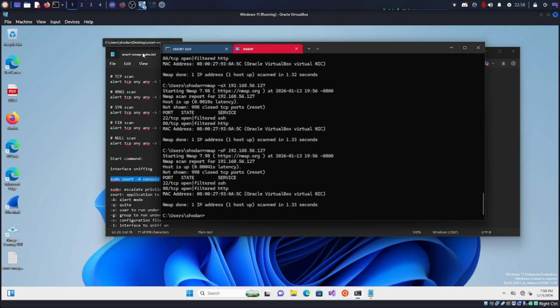So for today, this was how to set up Snort, and how to detect Nmap TCP scans. I hope this was informative, and everybody have a great day.